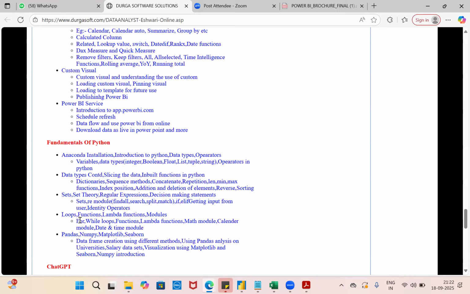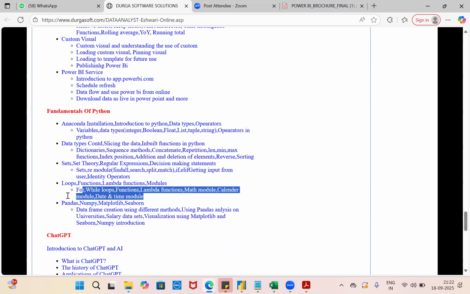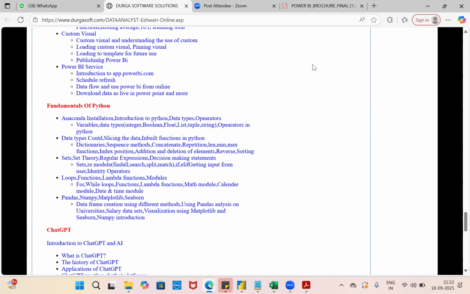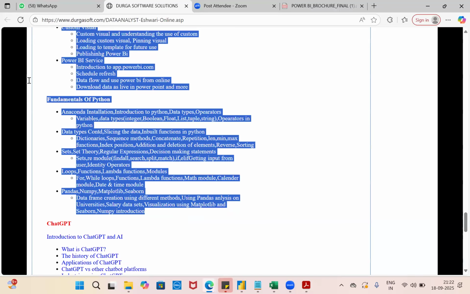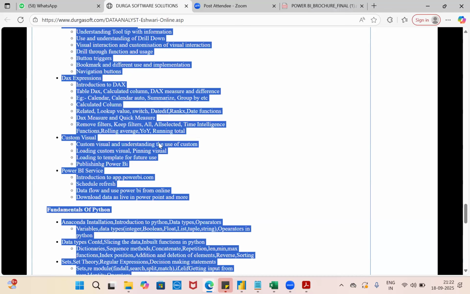After that, we'll get into loops, lambda functions, and modules. Then we are going to cover a few libraries like pandas, numpy, matplotlib, seaborn. Why do we use pandas? Why do we use numpy, matplotlib, seaborn, and everything? Completely related to data analysis. And that's all. Till here we are going to cover a little bit of Git. This is the course content.